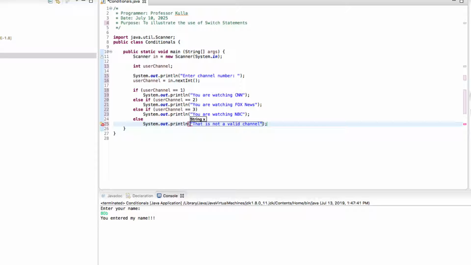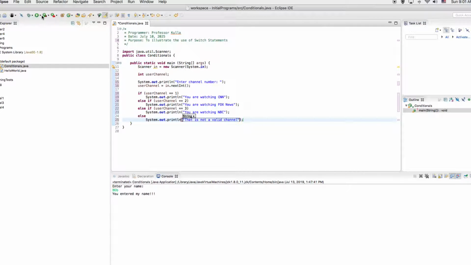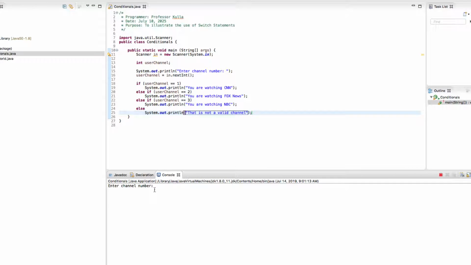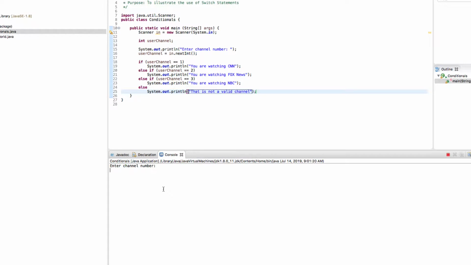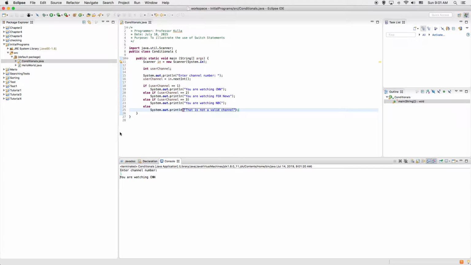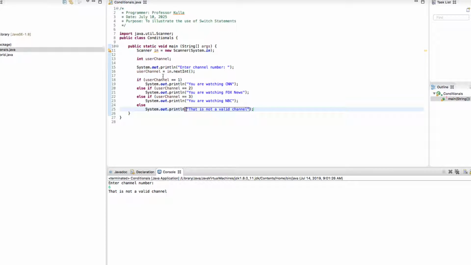Okay, and this program would work fine, right? They'll type in a number, it'll go through my if statement and tell them what channel they're watching. So if I say enter channel number and I say 2, it says you're watching Fox News. If I type channel number 1, it says you're watching CNN. And if I type an arbitrary number like 6, it says that's not a valid channel. Okay, and you could live with this. This is good use of an if statement.